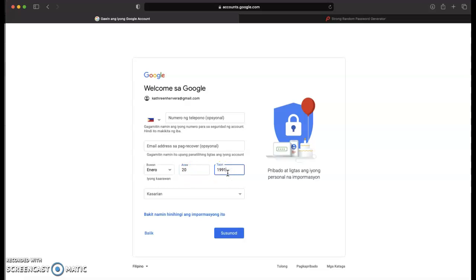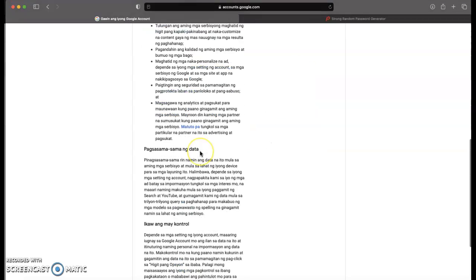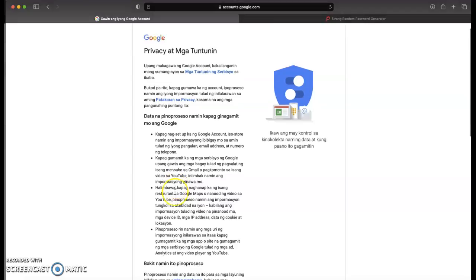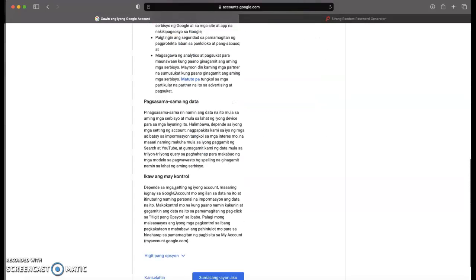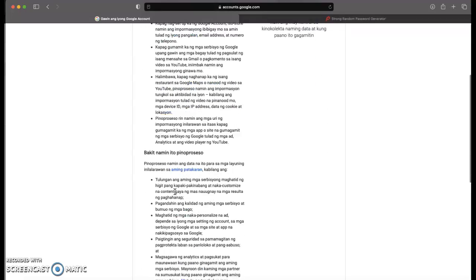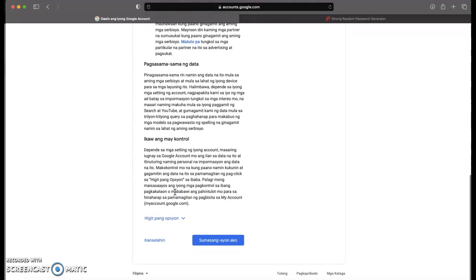Okay, then kasarian, then click susunod, and then you have to read the privacy policy, but since I already have a Gmail account, then I will just click the sumang-ayon ako or agree if you have the English version.